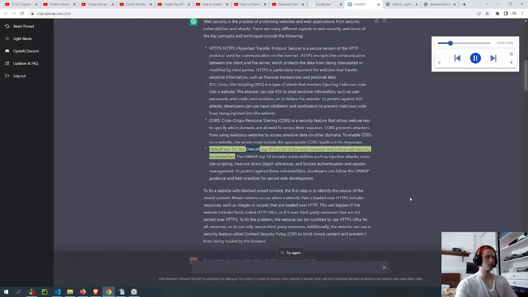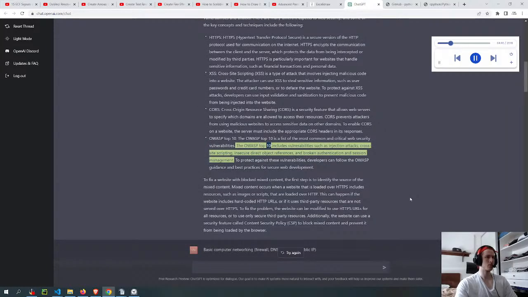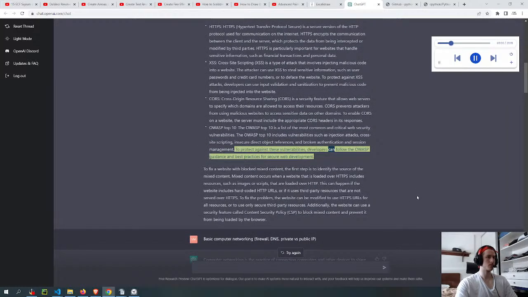OWASP Top 10. The OWASP Top 10 is a list of the most common and critical web security vulnerabilities. The OWASP Top 10 includes vulnerabilities such as injection attacks, cross-site scripting, insecure direct object references, and broken authentication and session management. To protect against these vulnerabilities, developers can follow the OWASP guidance and best practices for secure web development.